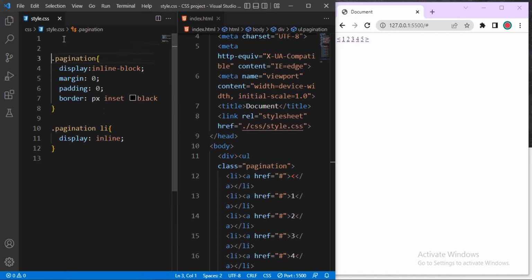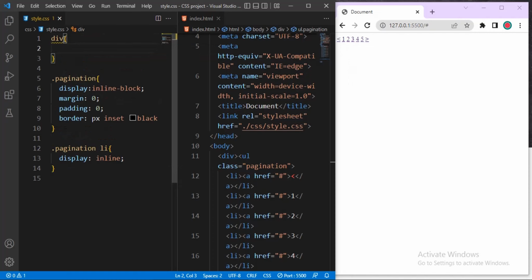I'll use this element selector by calling that div element. I will say div, open a declaration block. Inside the div, let me just say text-align, center, so it can move to center. You can see that it's now in center.